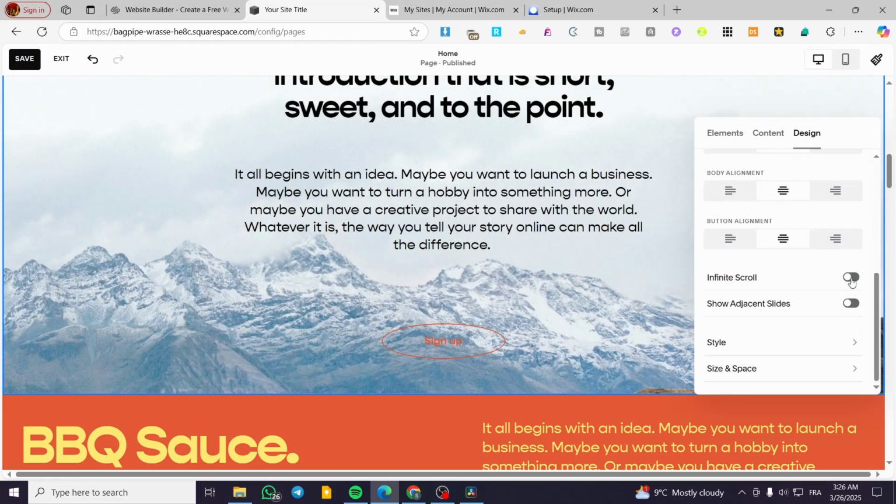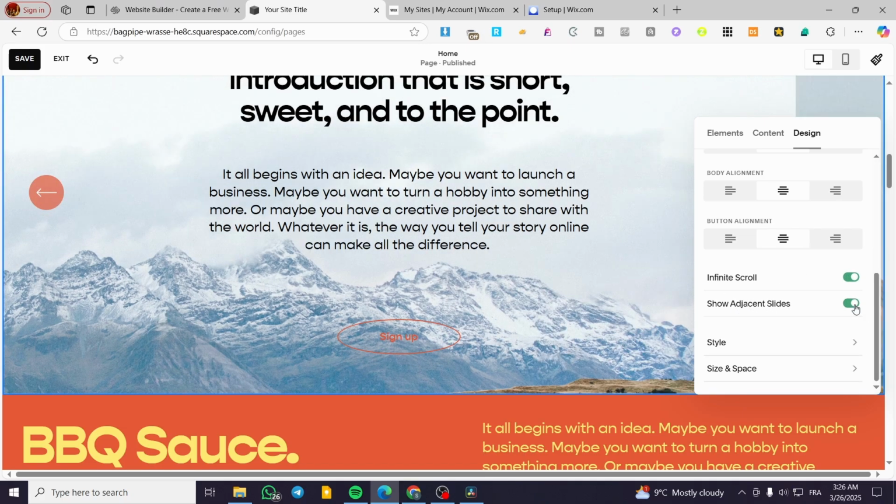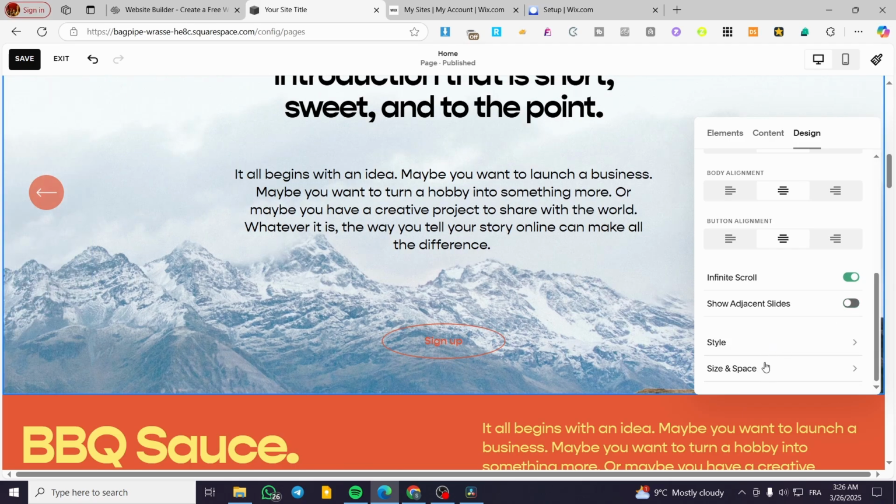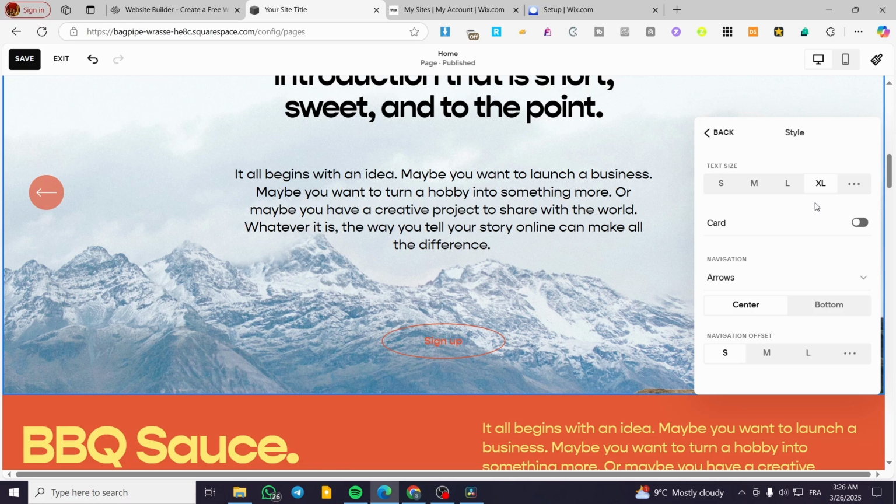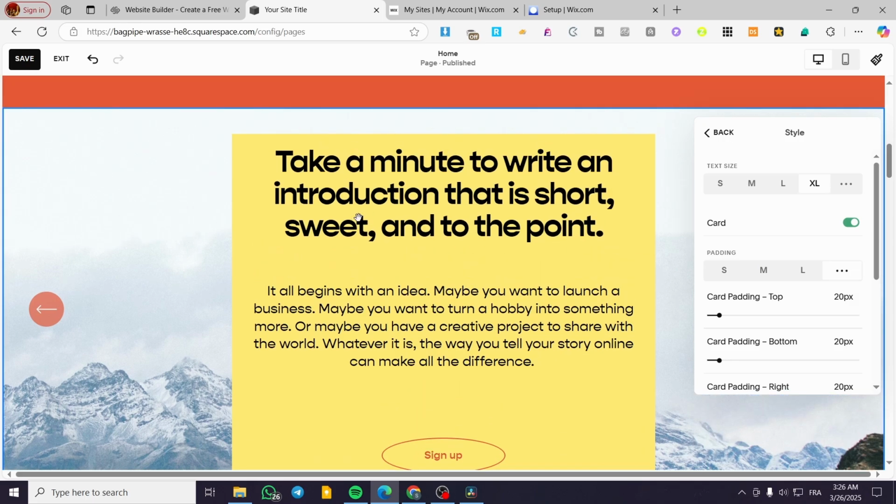You can have the infinite scroll, as you can see, for the sliders. You can show the adjacent slides, as you can see in here. And you can go ahead and modify the style and the size and space. For example, for the style, you can modify the text size. You can add a card for that text, or consider a card or a background for the text itself, from text to a button.